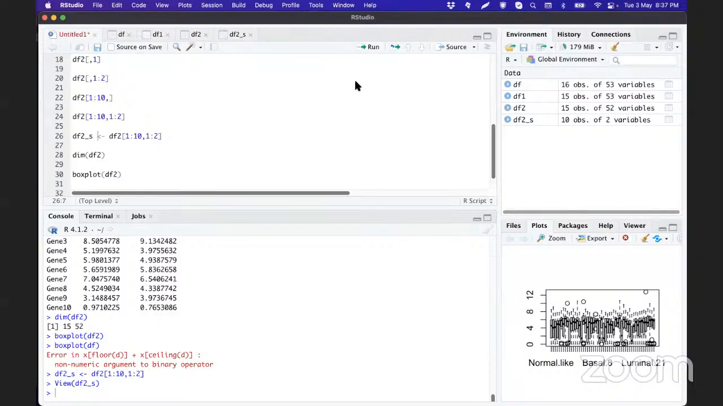So let me stop my share for RStudio and get your Python lessons in order. What is this? Okay, let me share my screen. Okay, I have to share everything.